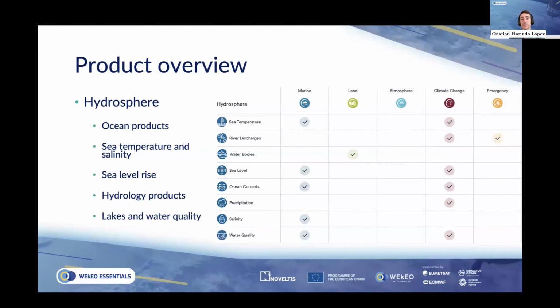The hydrosphere, of course, there's a lot of ocean-related products. You will find more than 100 data sets from CMEMS, the Copernicus Marine Environment Service. And those have to do with both physical oceanography, but also biological products. So you can find information about sea surface temperature, salinity, ocean currents, density, anything to do with oceanography that you can imagine, you will be able to find in WEkEO.